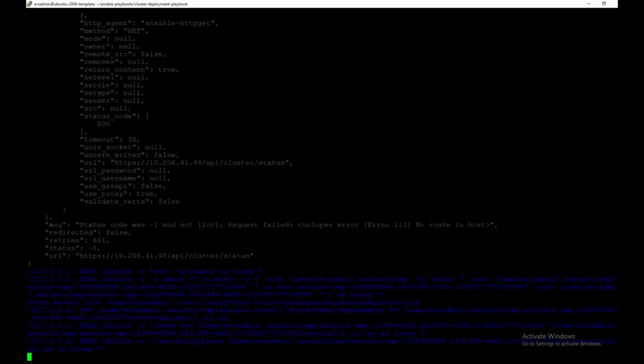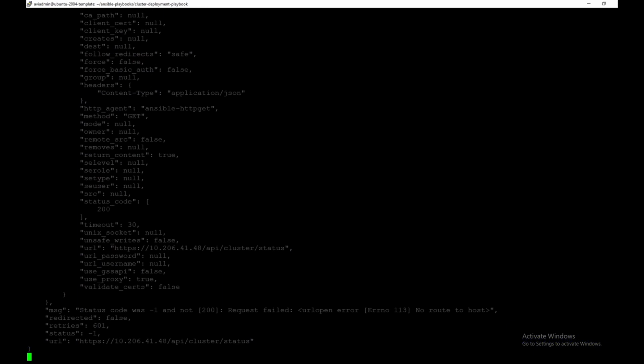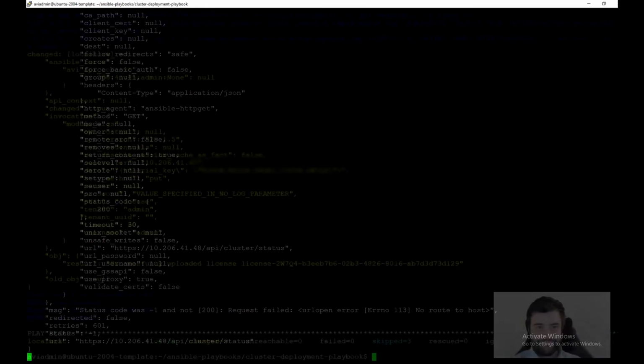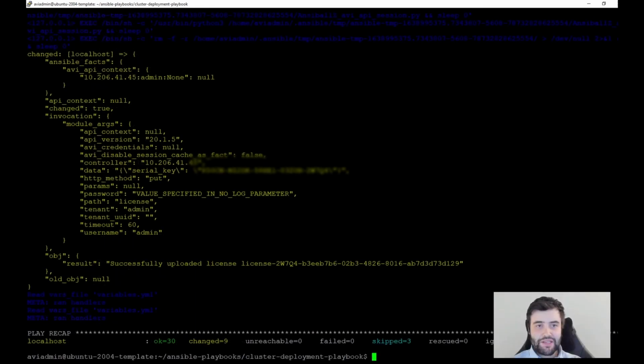The last node booted successfully, and the system configuration parameters were set. The cluster was created, and we are now waiting for the cluster to initialize. The cluster configuration is completed and the license key has been uploaded. The playbook has executed successfully. Let's log into the AVI cluster and validate the configuration.